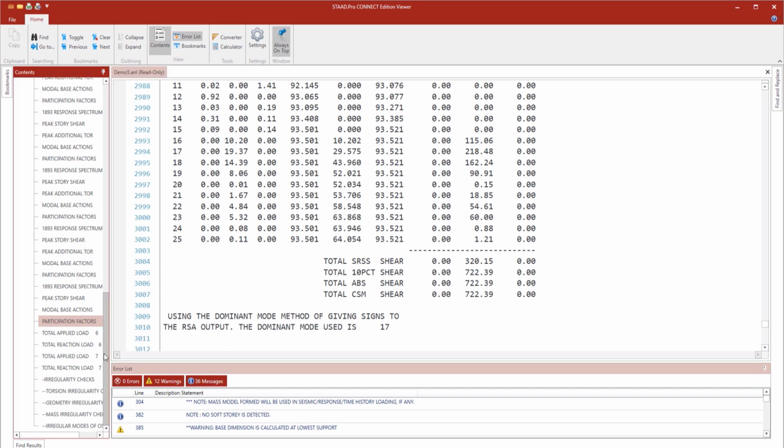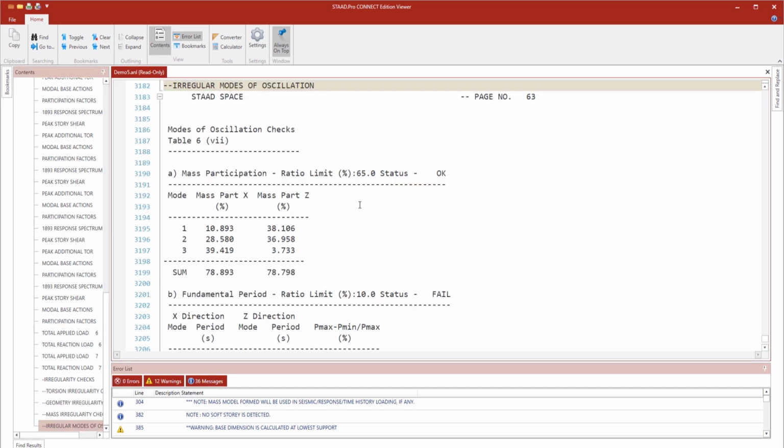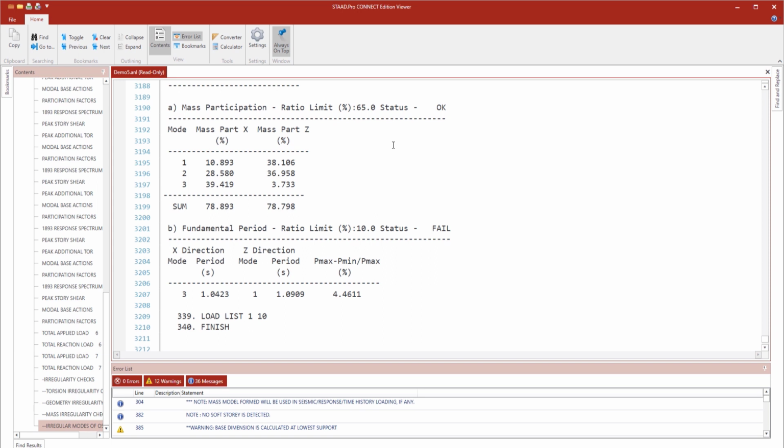Now come to the irregular modes of vibration. Since I have performed the response spectrum analysis, we can see the summation of mass participation in the two orthogonal plan directions, which are X and Z, is more than 65%. And you can see the modes are not separated by 10%.